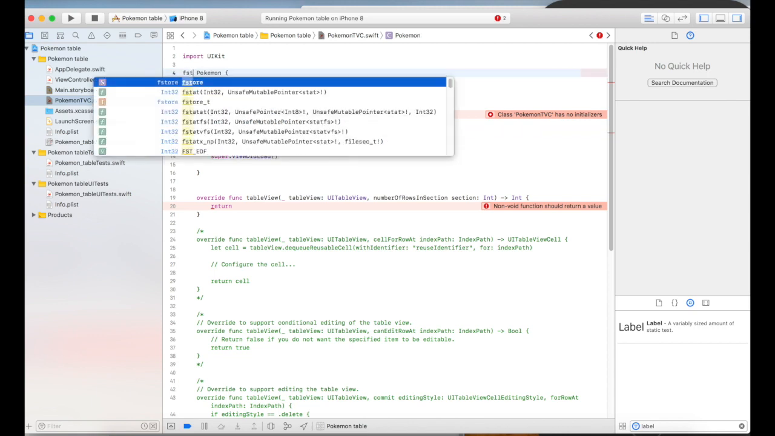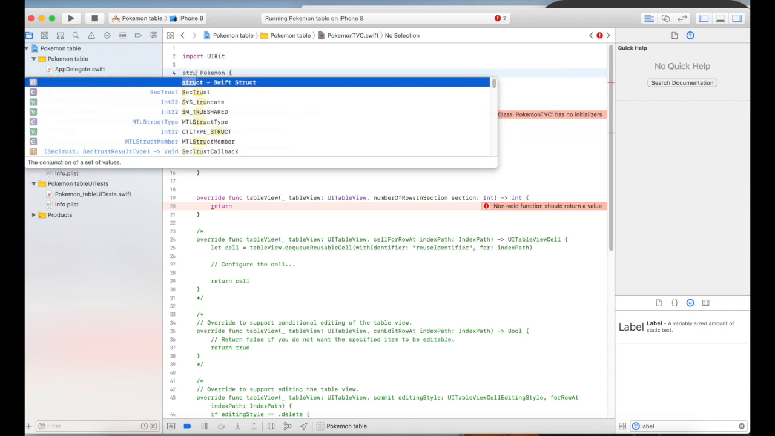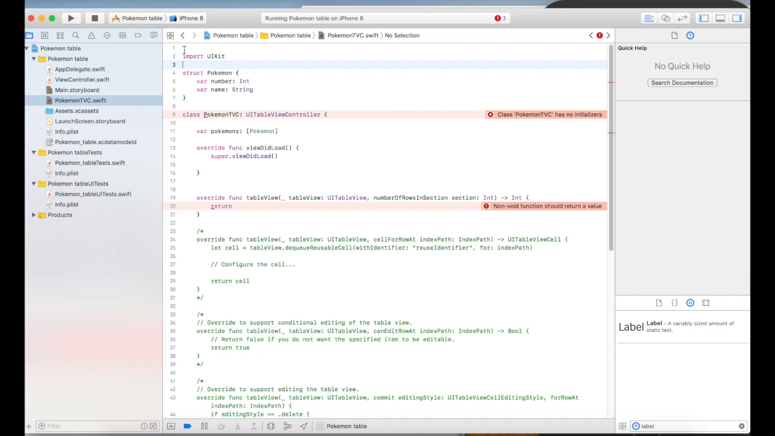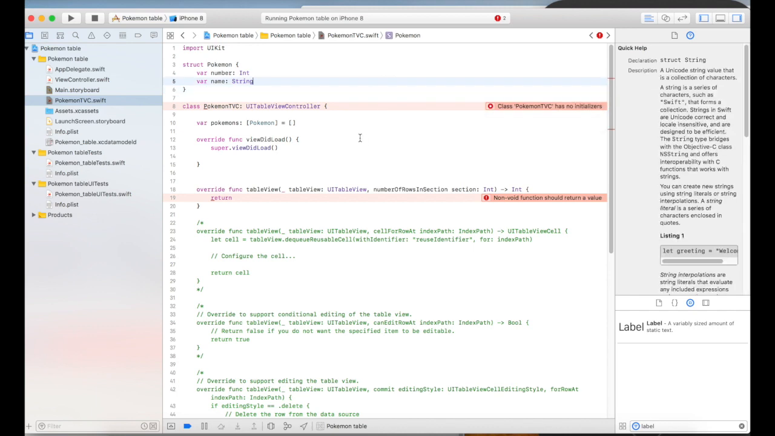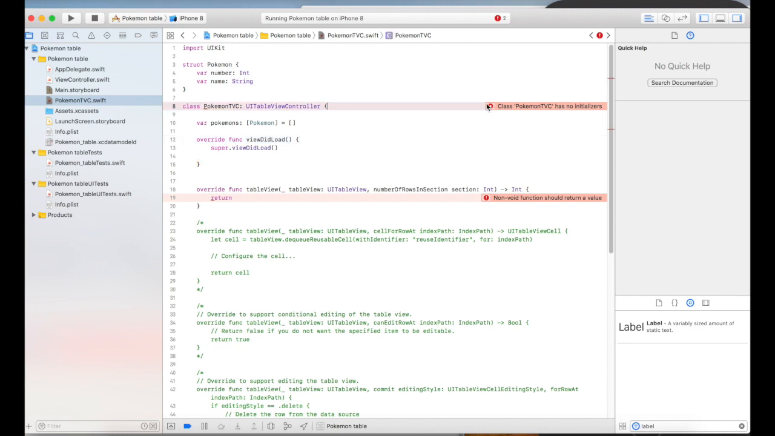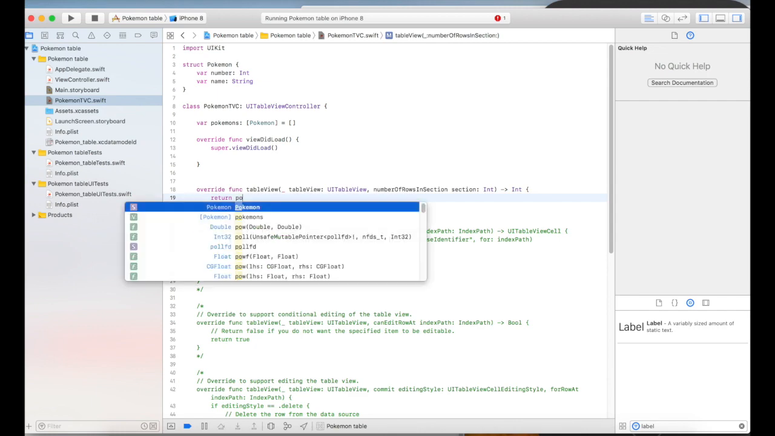Let's make it a struct. That's what I meant to do. Okay. Struct has default initializers, so we don't have to worry about creating initializers for it. What is that? Oh yeah. Okay. Class. Oh yeah. Okay. So pokemons.